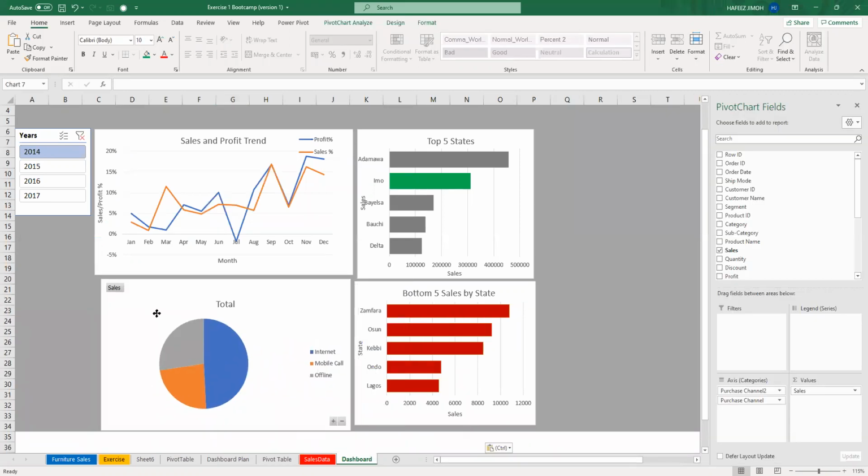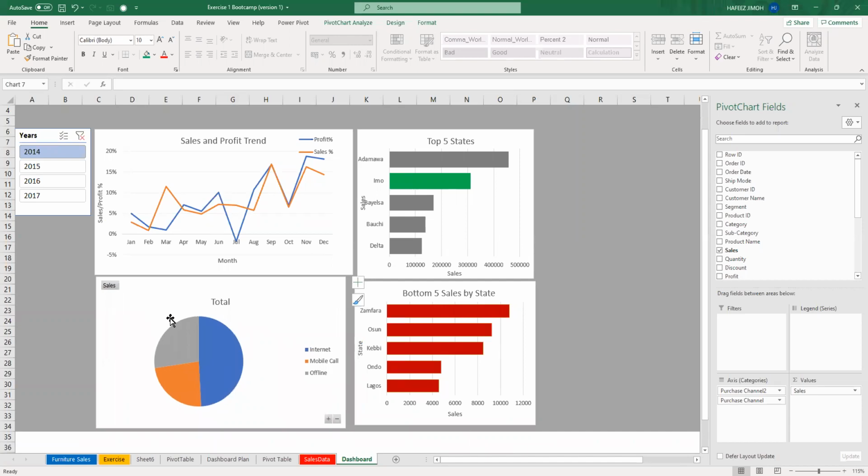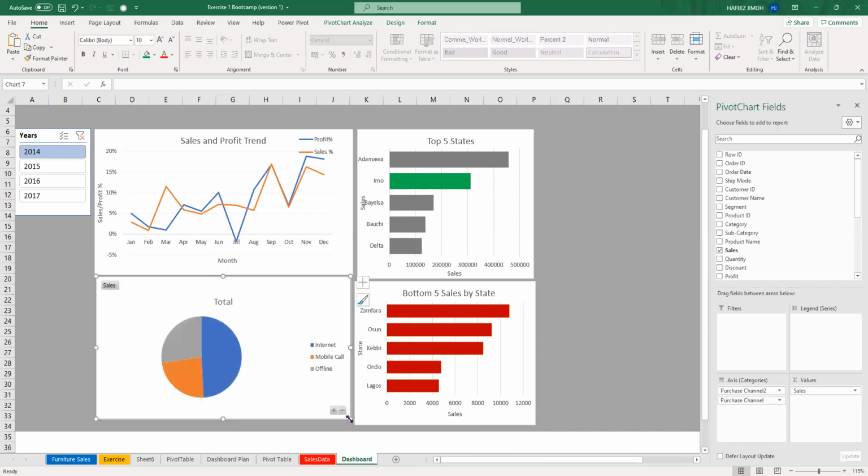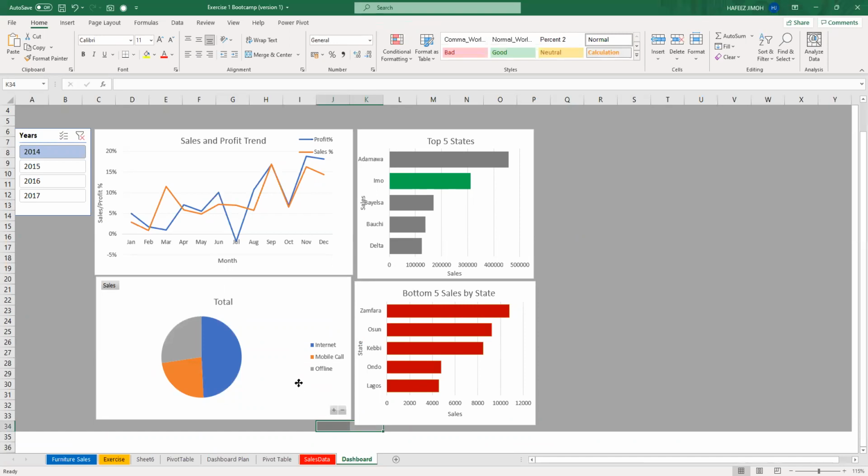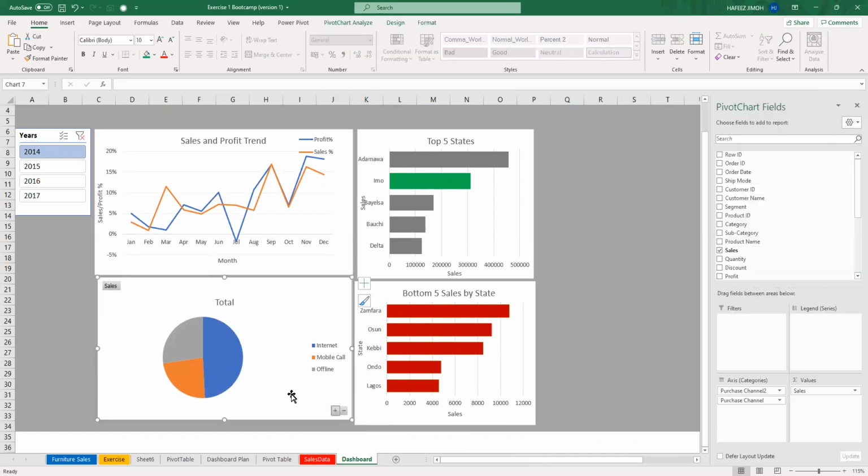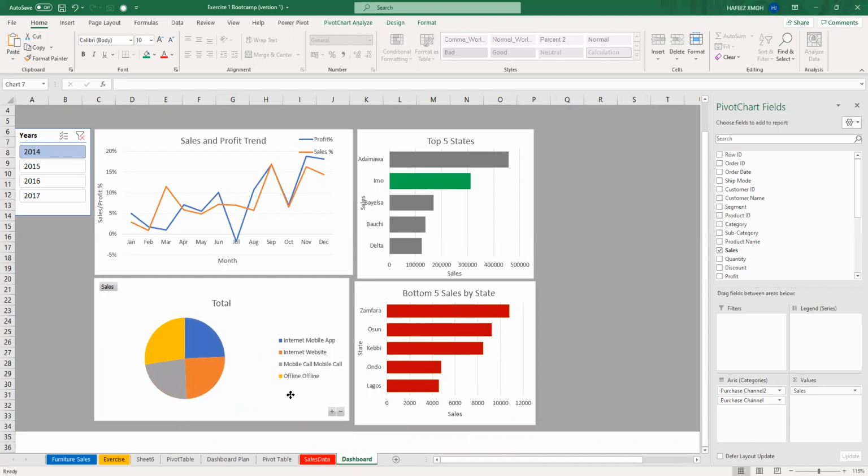So another disadvantage of pie chart, why it is not good, even though we are using it in this case, is that it occupies a lot of space. Can you see the amount of space it's occupying, guys? Guys, can you see the amount of space it's occupying?